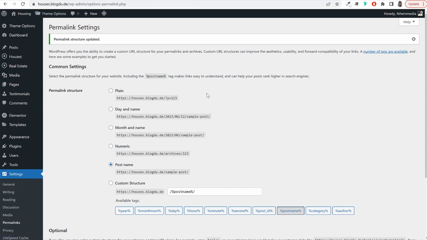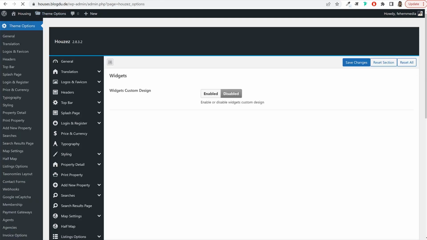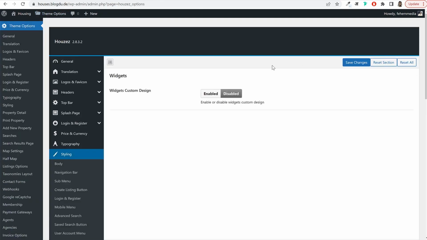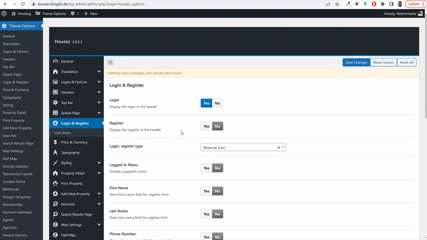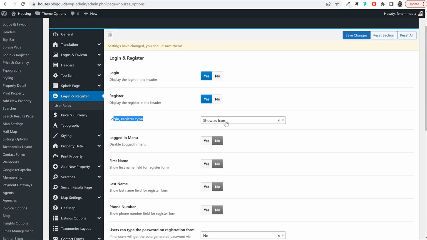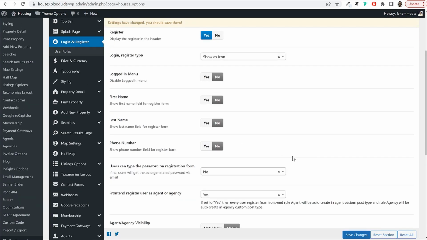If you come back to your dashboard, you will see this theme options at top. Click on that. We have to see whether login and register is enabled or not. Under theme settings, you will see login register. Click on this. We want to display the login register in the header, and we want to show this as an icon, not as a text. So make the first two yes, and select show as icon. Then whatever you want to disable, you can disable that.